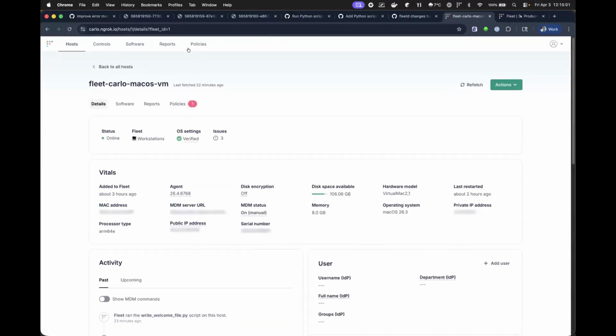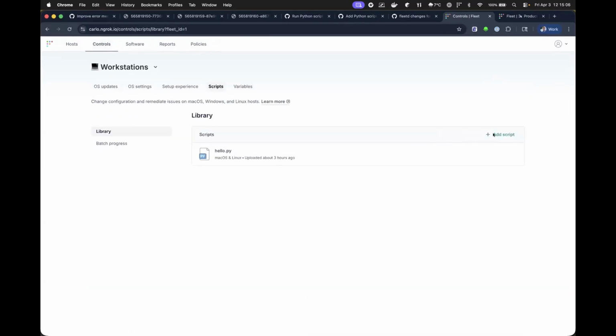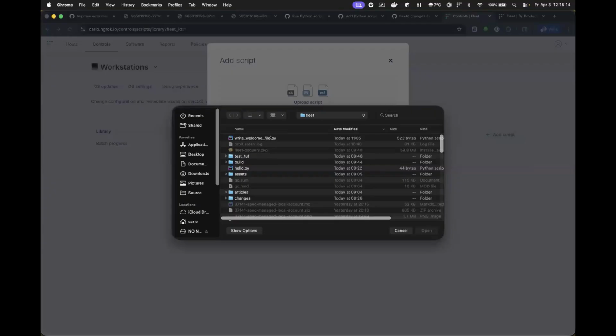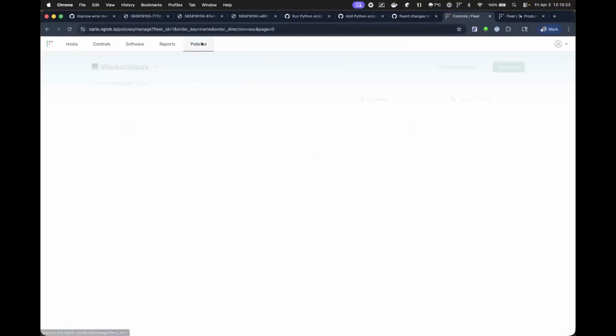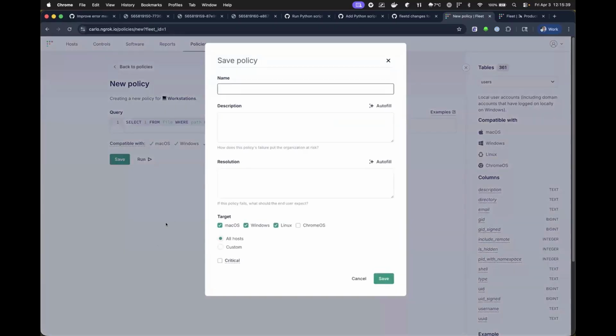So what I can do is go over to controls, scripts, and I'll just add another script here. And we can see here we have shell and Python support for macOS and Linux. So I'll choose my file, open it, add the script, then I'll go to policies, and I'll add a policy. And what I want to do here is just check to see that a certain file exists. And so I'll save that.